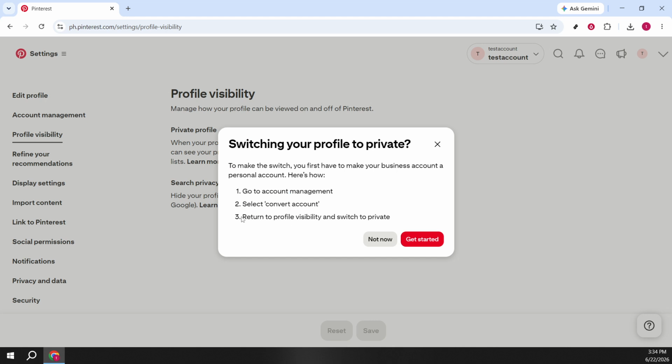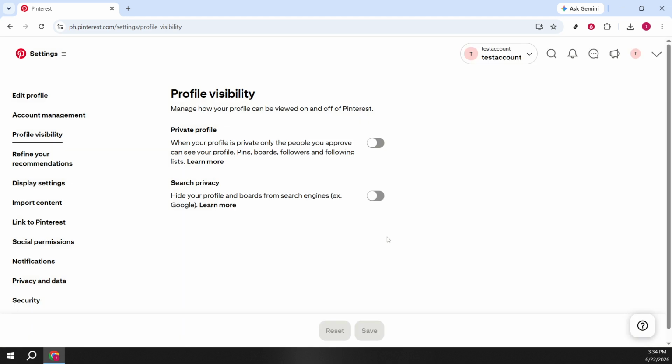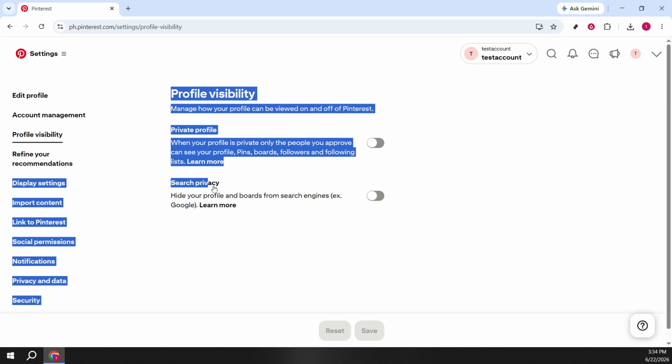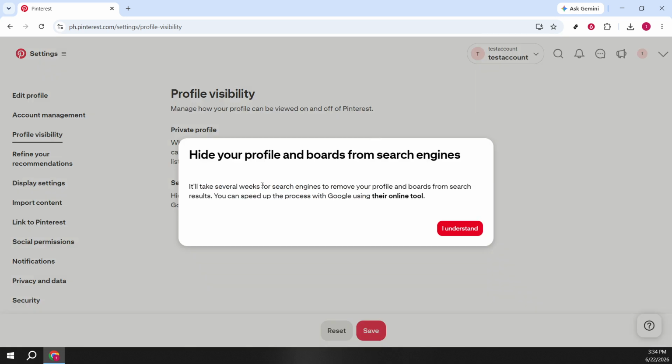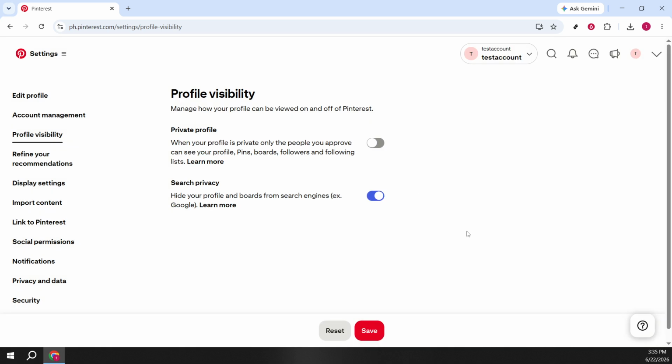Right below that, you'll notice another setting called Search Privacy. This controls whether search engines outside Pinterest, like Google or Bing, can index your profile and boards. If search privacy is turned on, your profile won't appear in those external search results. If your goal is maximum discoverability, consider turning search privacy off so search engines can find you. Just remember, search indexing can take some time, so changes won't show up in Google immediately.